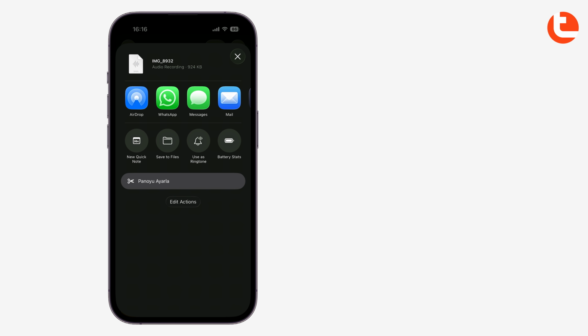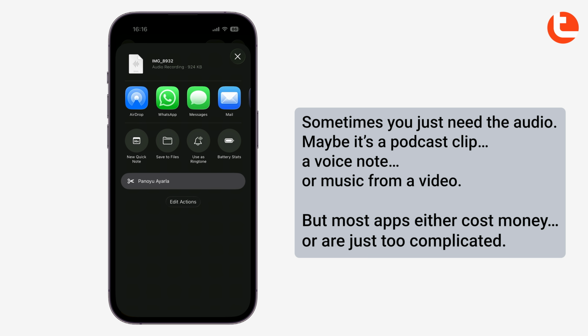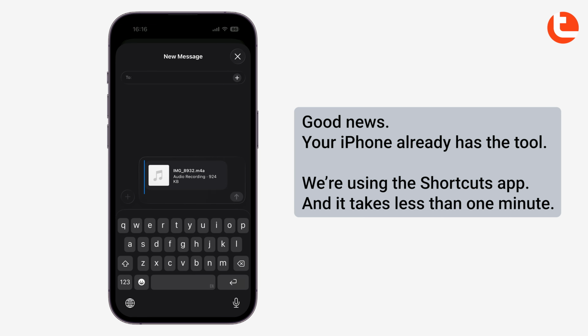Turn any video into audio on your iPhone in seconds. Sometimes you just need the audio. Maybe it's a podcast clip, a voice note, or music from a video. But most apps either cost money or are just too complicated. Good news. Your iPhone already has the tool.